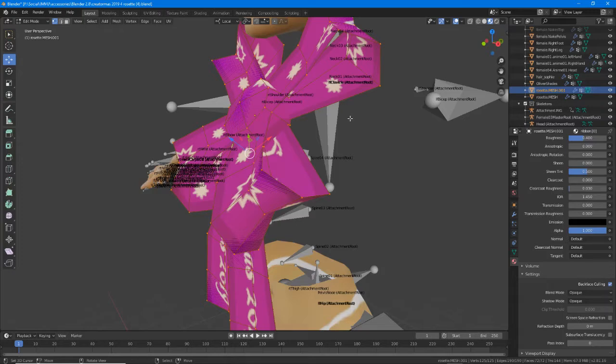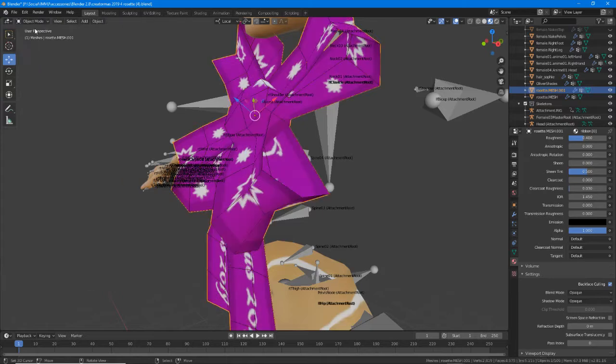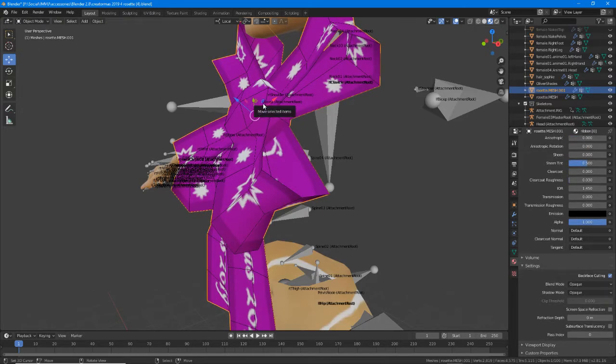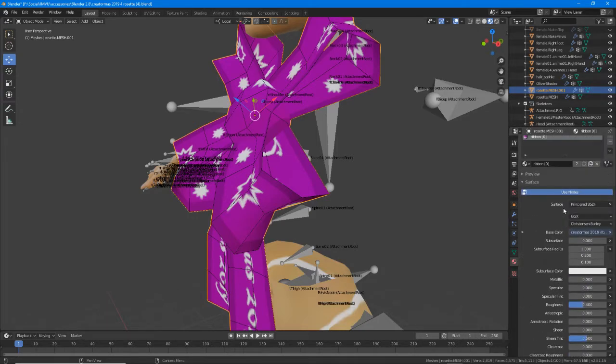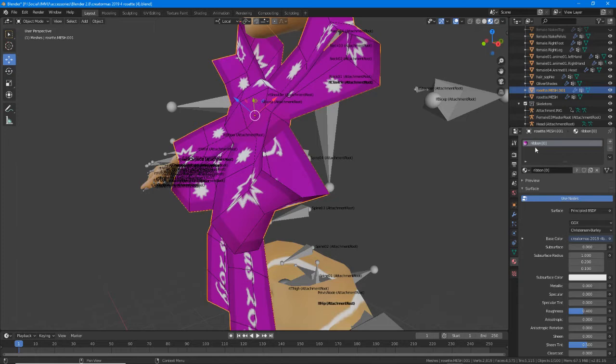So what we can do now, object mode. We want a completely different material on the inside than we do on the outside. So whilst our inside object is still selected, material properties, and our ribbon material has two users.